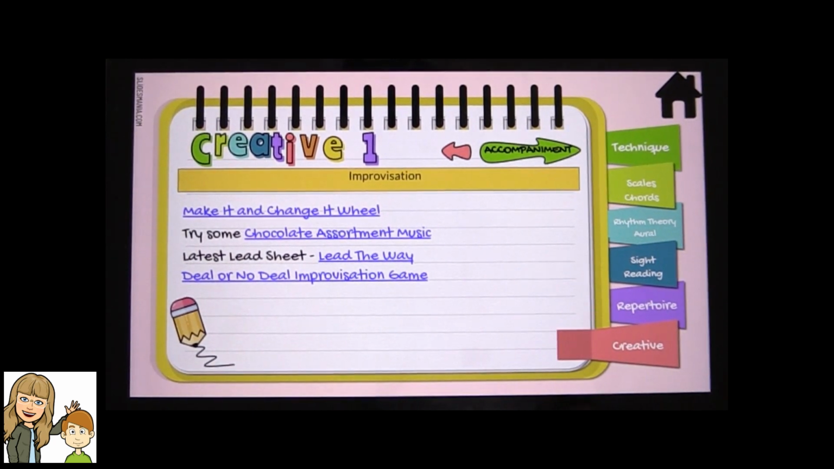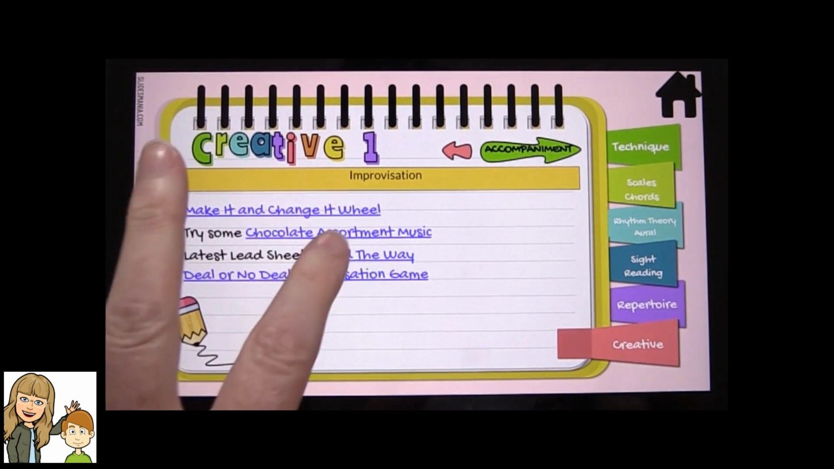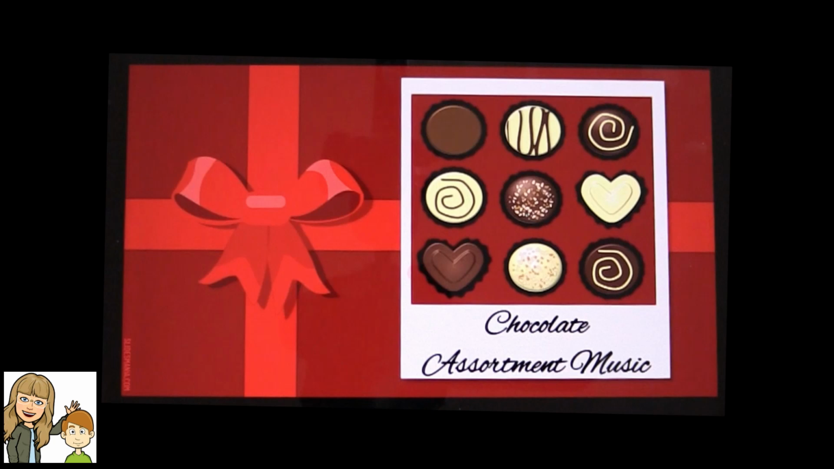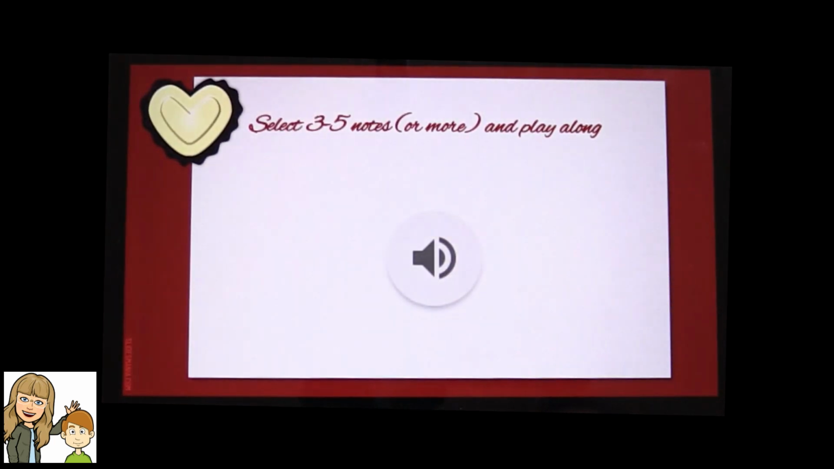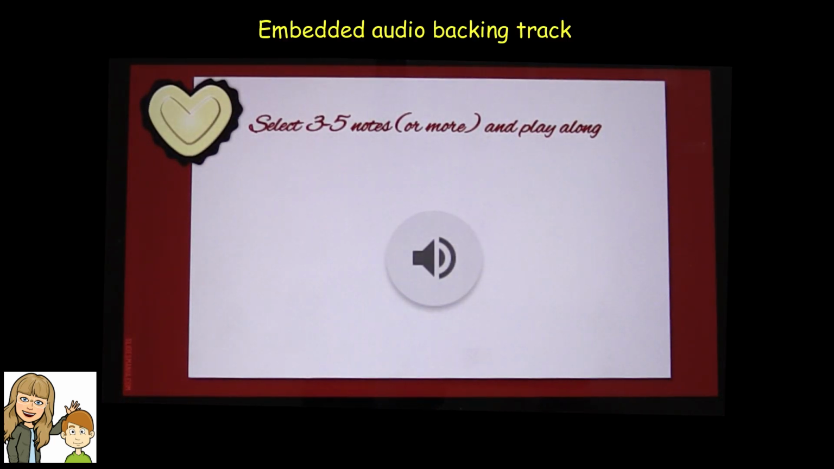Let's have another game. Let's have another creative making music game. And a box of chocolates at the same time. Which one would you like to pick? All right, let's have that white chocolate heart. You need to pick 3 or 5 notes anywhere on the piano and play along with the backing track. Well, let's find the notes first.